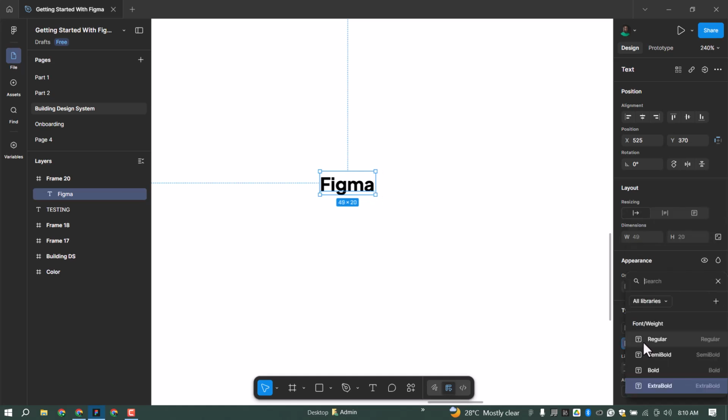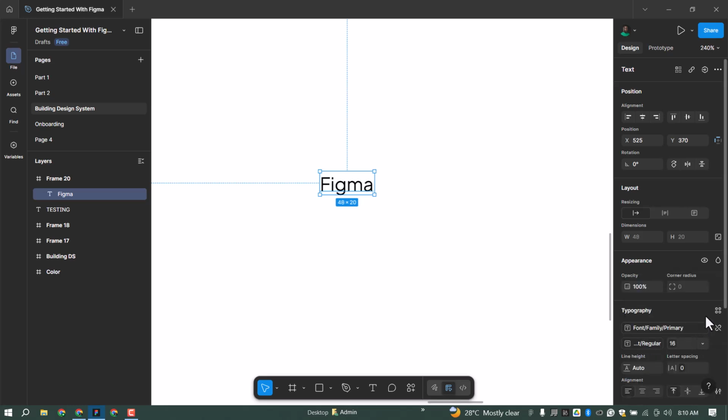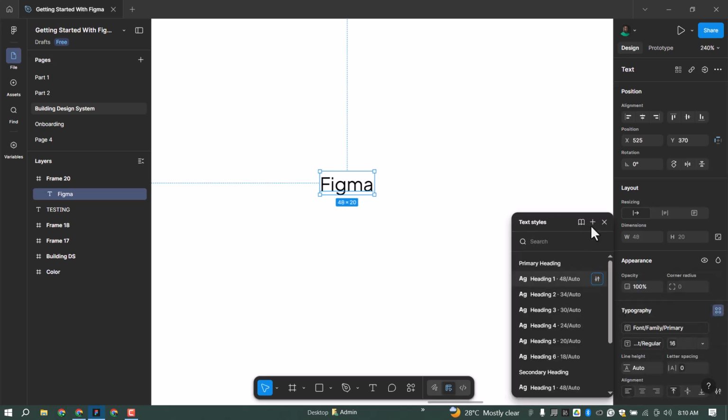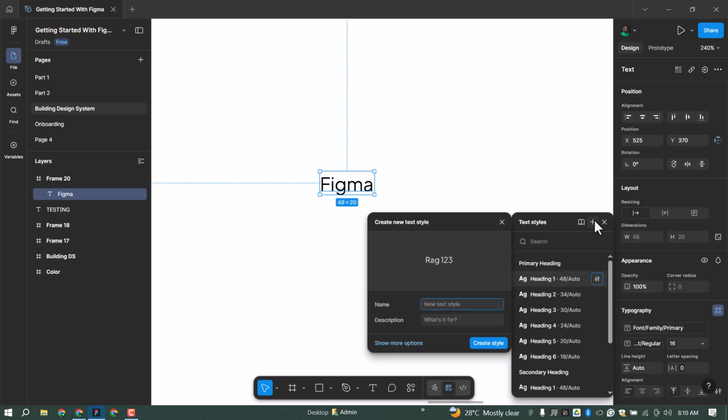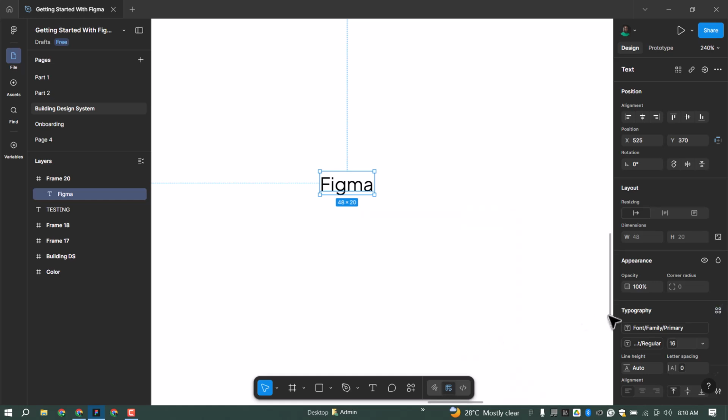Then select 16. Now come down here and change to regular. Then I will also create a new style. So I will name this body 1 regular. So I love giving it a proper name like this. So this helps me when I want to make use of that particular font in design.